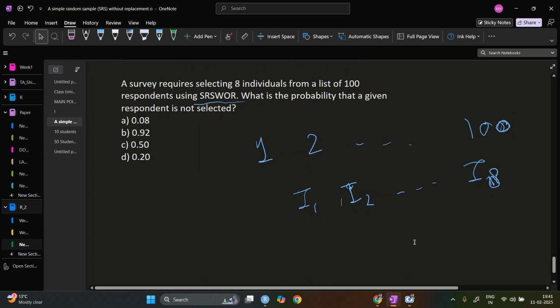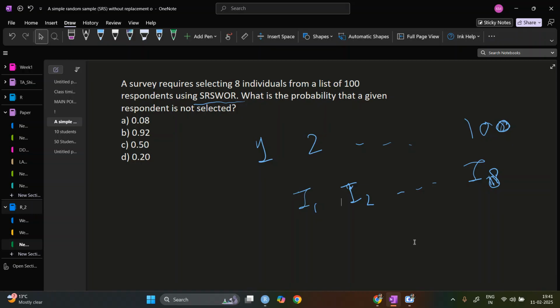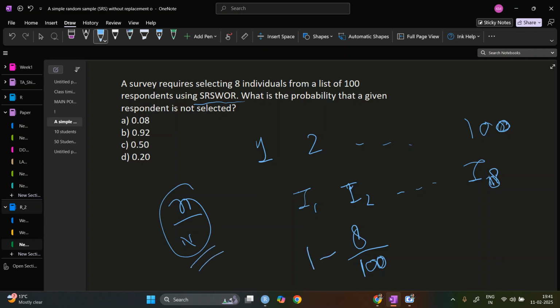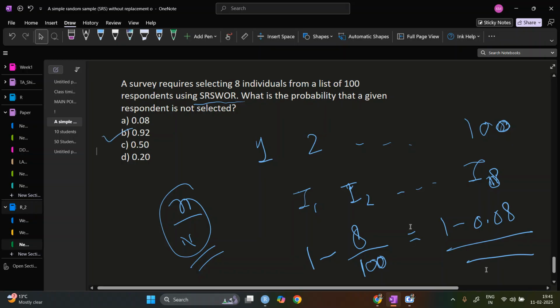What is the probability that a given respondent is not selected? Not being selected means it is not selected in the first draw, the second draw, or the eighth draw. The probability of selecting a unit is n by N, so not selecting a unit is 1 minus 8 by 100. This is 1 minus 0.08, so it will be 0.92. This is the correct answer.